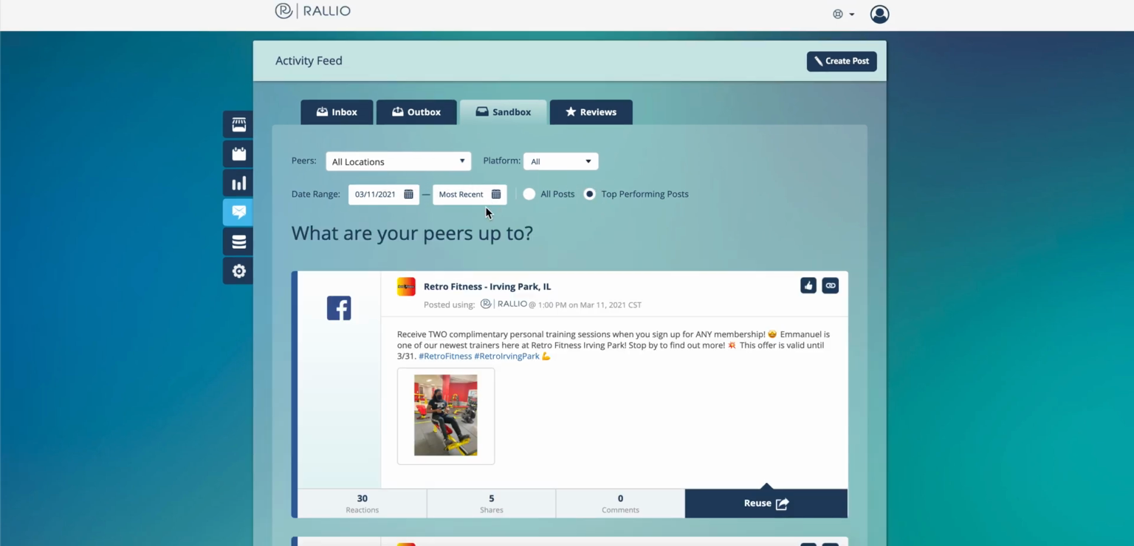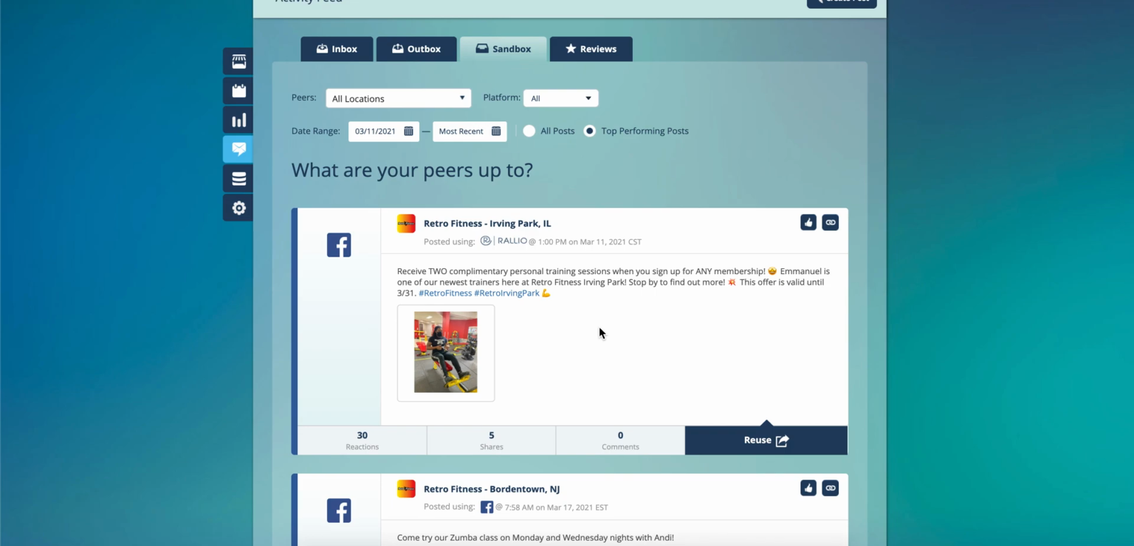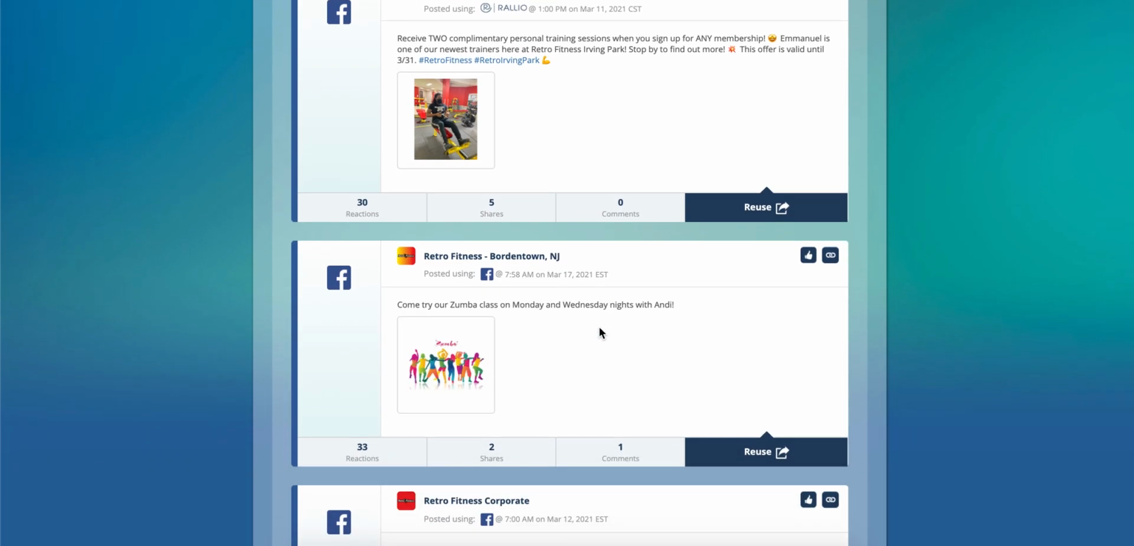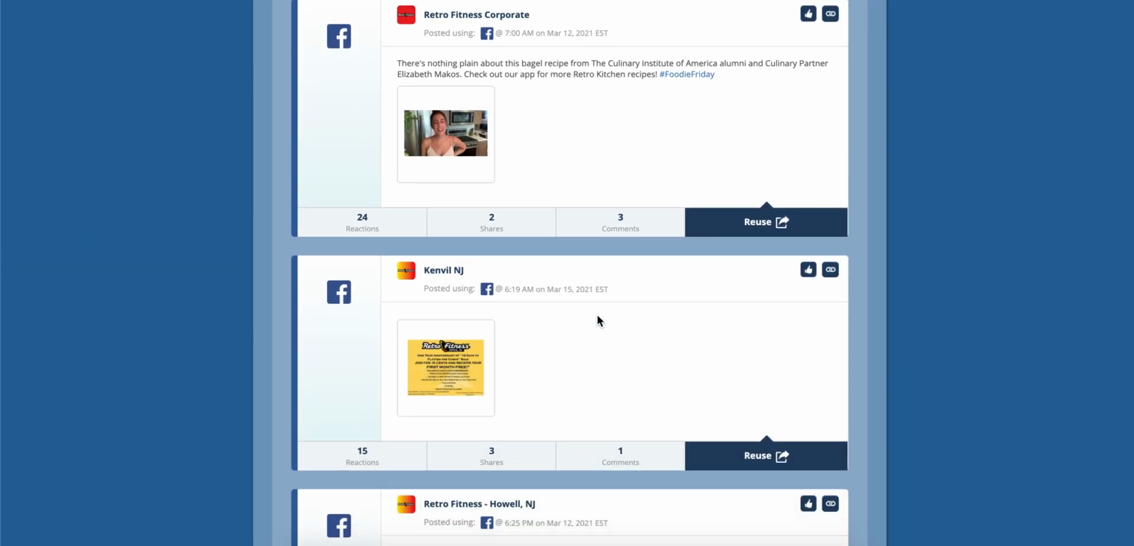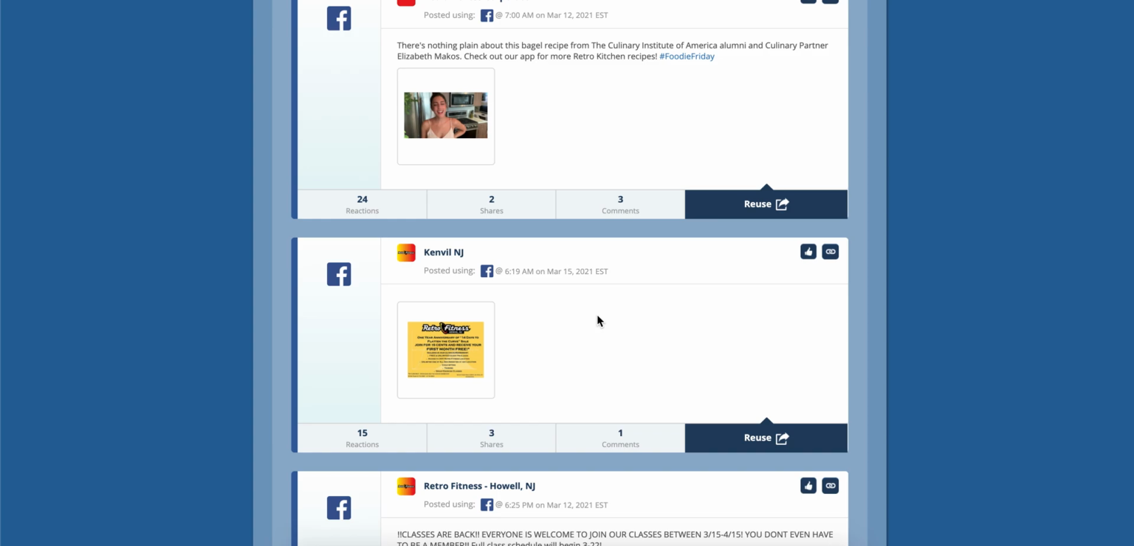You can even select a date range if you want to go back to last year and see what posted on a holiday. And then it's going to show you what is getting the top reactions right now on every single Retro Fitness page available. So everything that's connected in Rallio is going to pull in here.